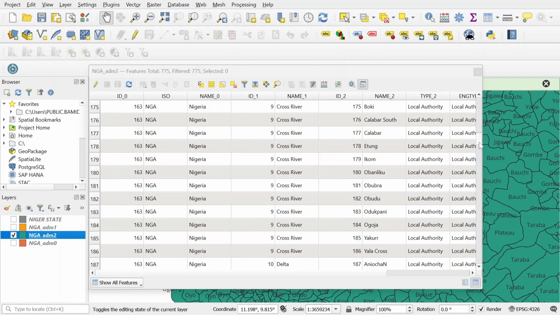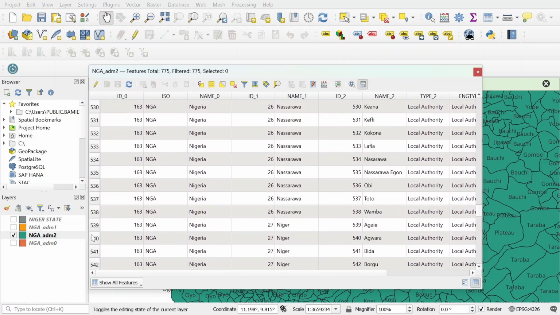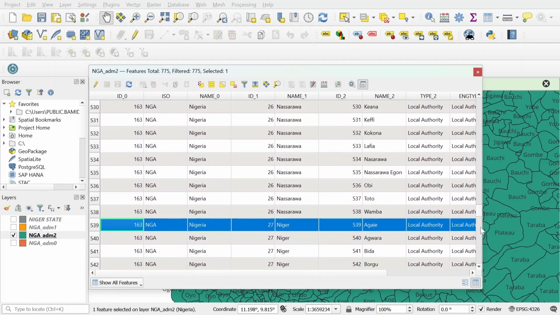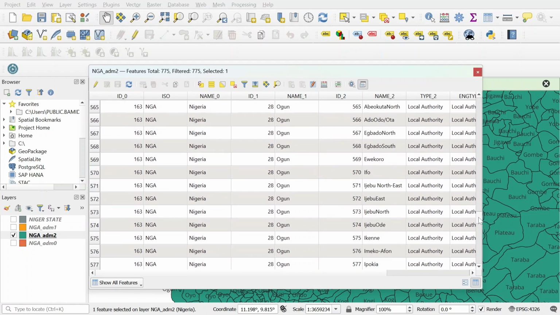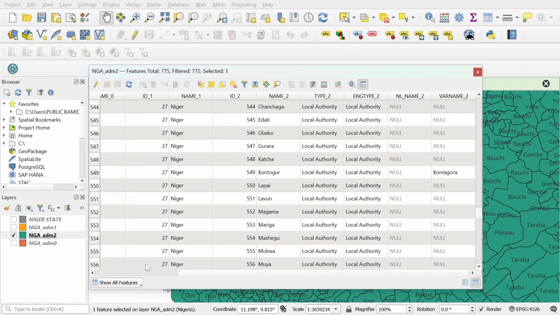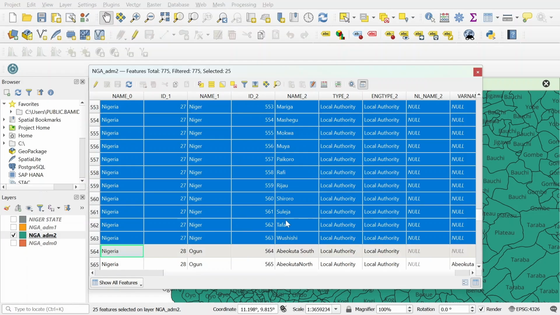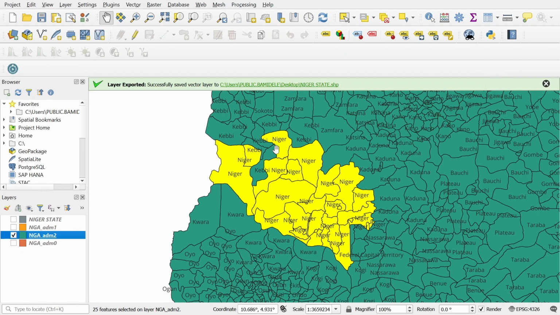I can locate my Niger state here. So this is Niger state. So once you can click here and hold on shift to click the whole of the Niger state completely. So I have this. So this is the whole of Niger state. So I can close it down, so I can see that I've already selected the whole of Niger state.